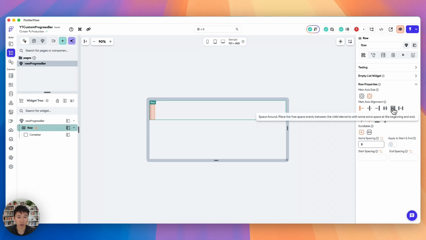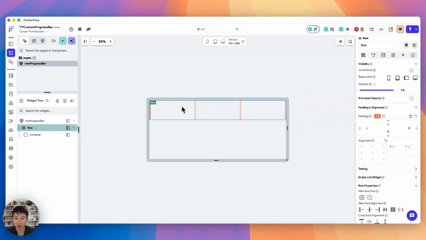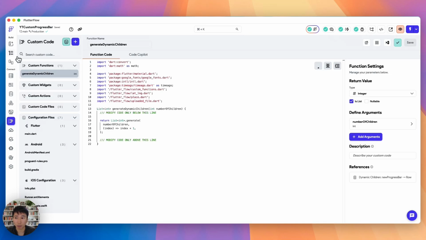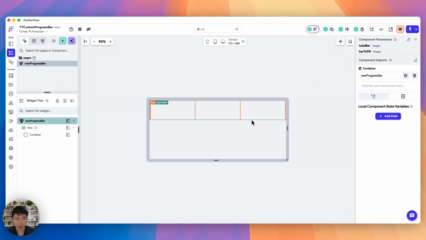And then let's distribute this evenly. Or around, sorry. So the difference between evenly, around, or space between is that space between places the free space evenly between the child elements, and then space around places the free space evenly between the child elements with some extra space at the beginning and the end. So let's do, I think this one probably looks a bit better. Of course, we can play around with it to see what suits your needs, but let's do space between for now. So although you see 4 bars here, if the total bar is 60, then it actually populates 60 bars in total here.